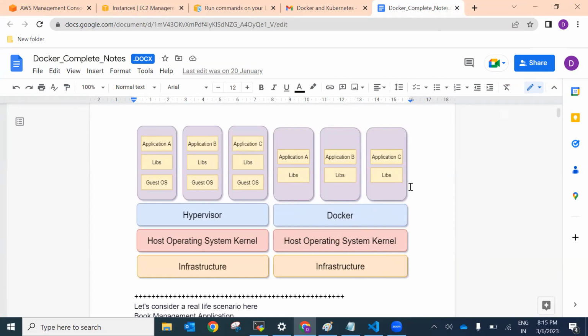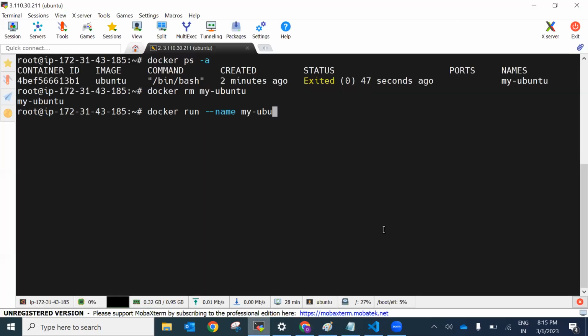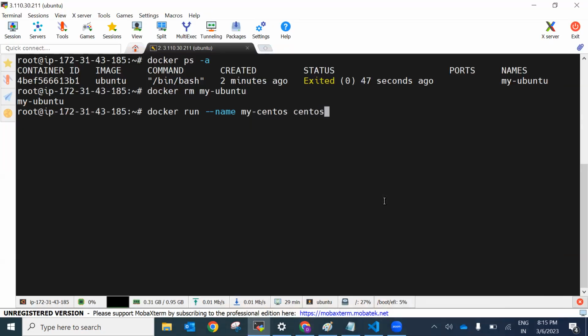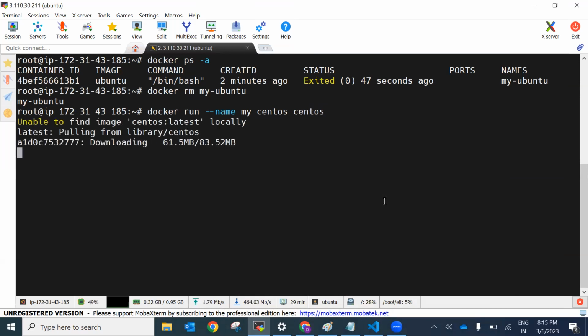Remember, our host machine is Ubuntu, but I want to have a CentOS environment. Is it possible? Yes. How is it possible? My CentOS. Then here we have to give the image name. What's the image for the CentOS operating system? If you search in Docker Hub, the name of that is CentOS itself. And this will also exit immediately after its creation. Let's check it.